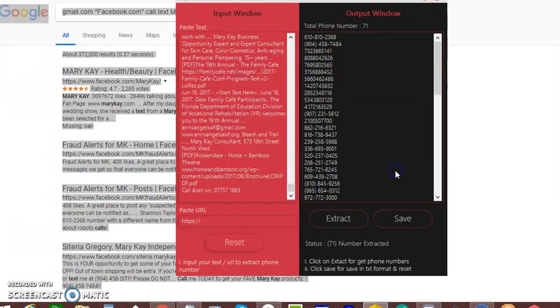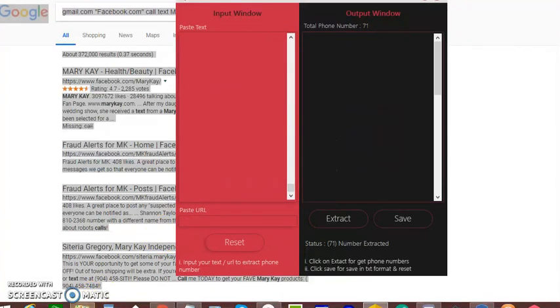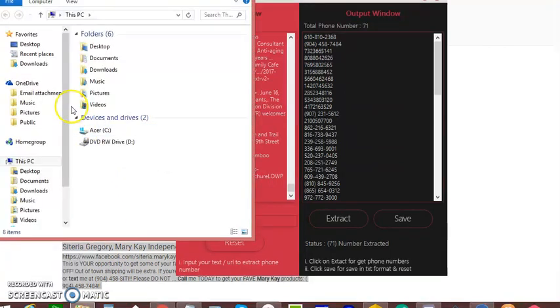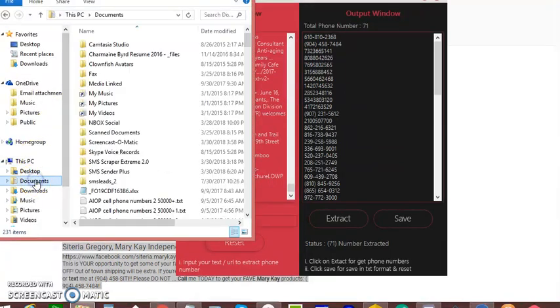Now, let's go and find your list. The software automatically created a file for this, but you have to find it. So I'm going to show you what to look for. Click on your folder. Go to Documents, or wherever your folders are. Look for SMS Scraper Extreme 2.0, this is your folder. It's going to automatically create this folder.